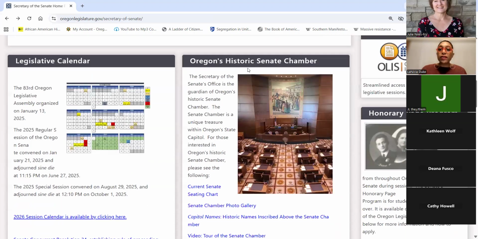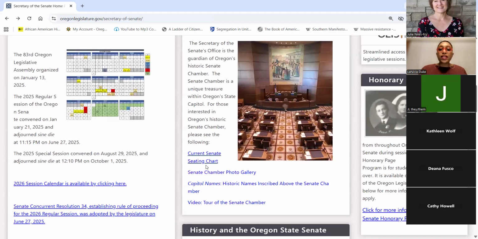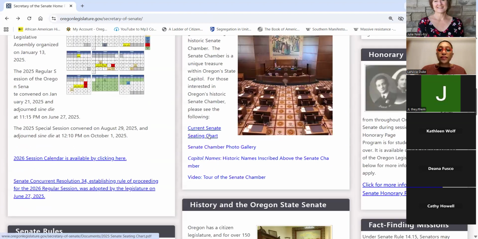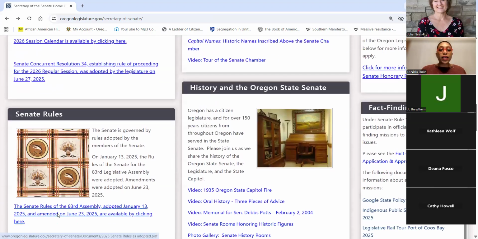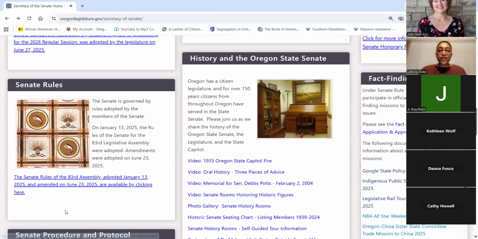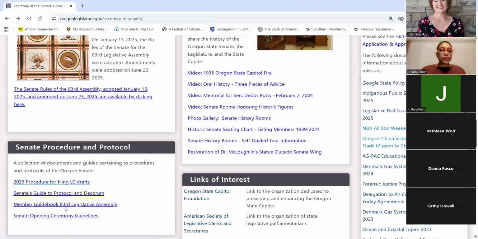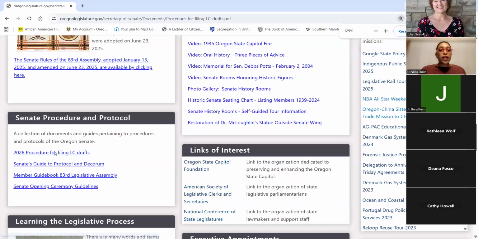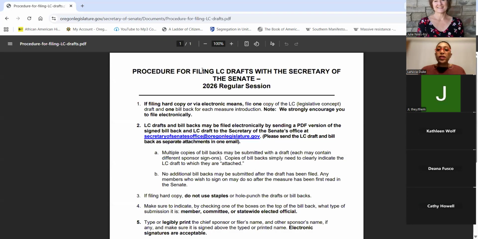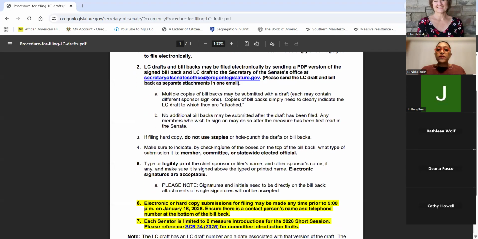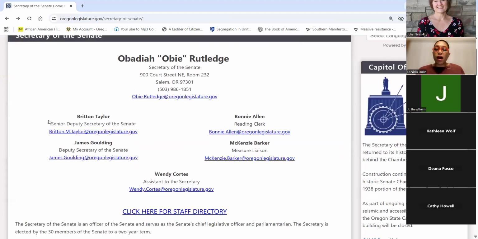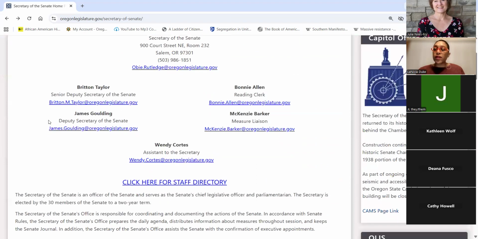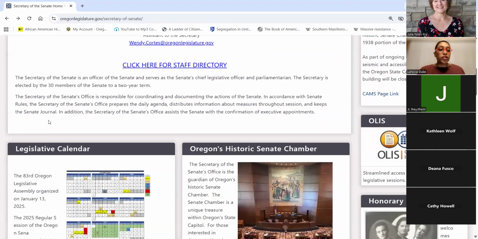So here you can also read about, you can see this seating chart. It'll give you a tour of the Senate chamber. You can read about the history. Again, they also have the rules, just like on the House side. And you can see the process that they go through. Legislative concept drafts. And so that's what you get into when you want to start working with a committee person or one of your local representatives on getting a bill introduced.